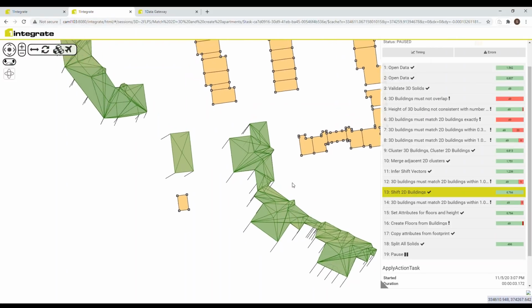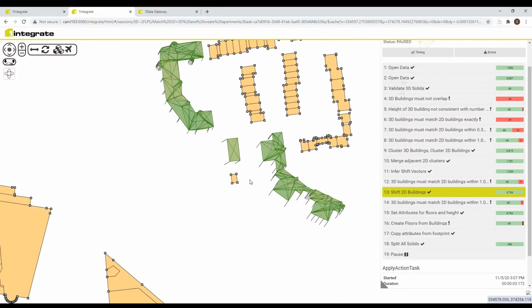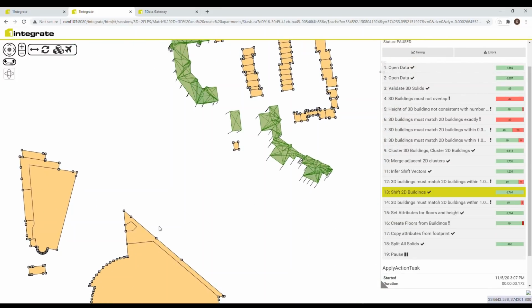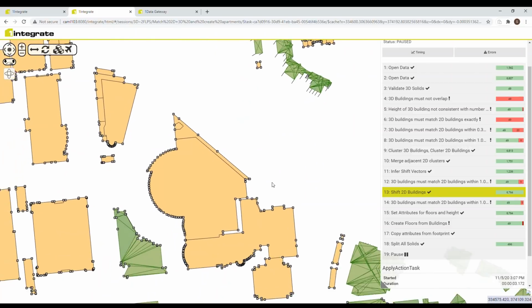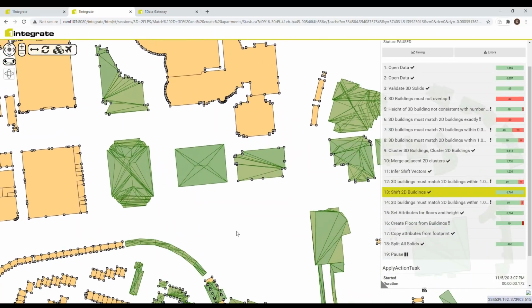What's important as well is we've not shifted any of the other data around it. Where there wasn't a positional shift required, then that data hasn't been moved, and we've not incorrectly reduced the quality of the surrounding data.